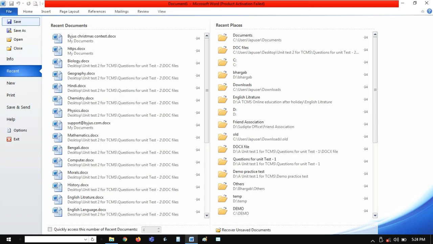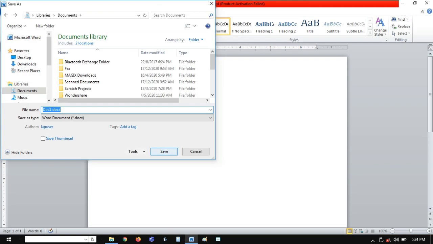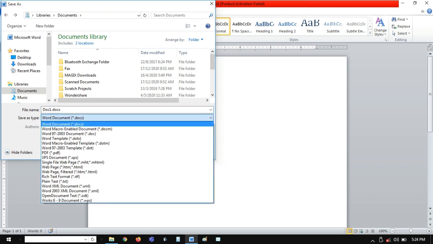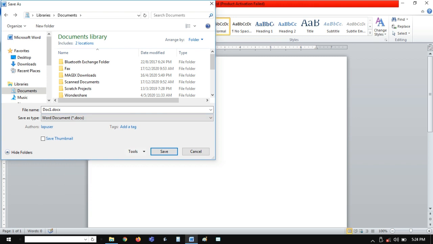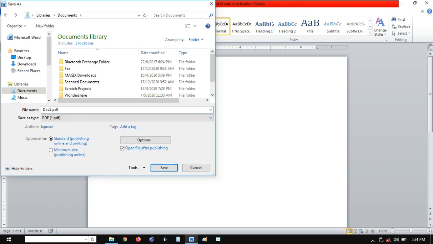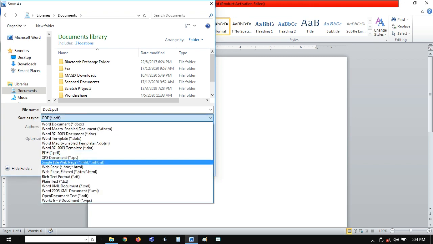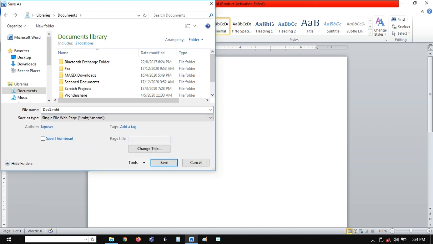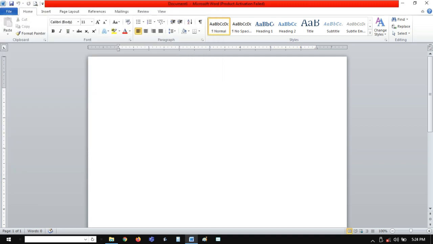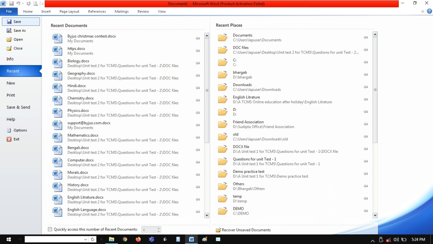Next, if I go to File and Save As, it means if you want to save in any other format, such as a PDF format, it will save. HTML format, yes, it will save. So cancel it. Basically, Save and Save As are the same.